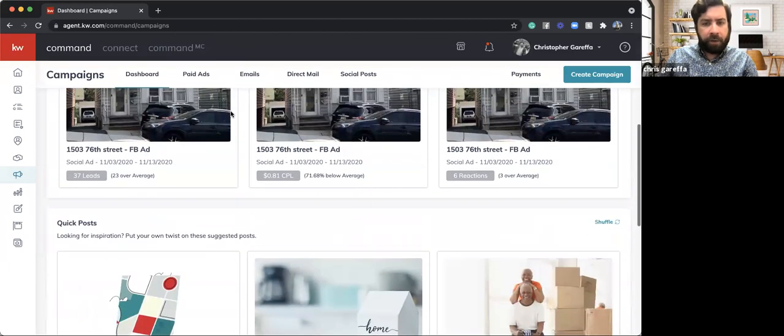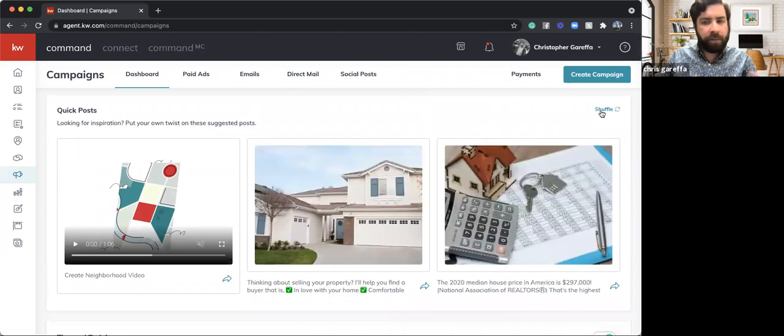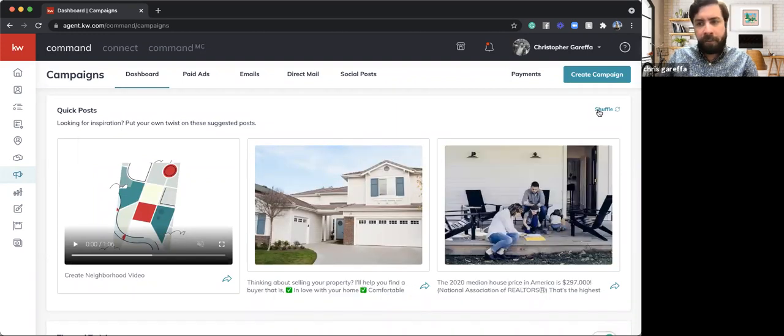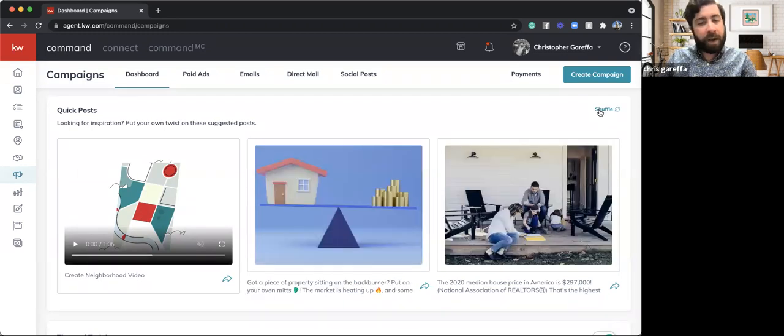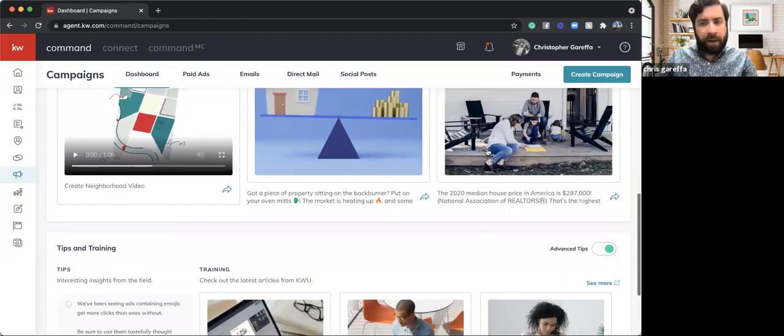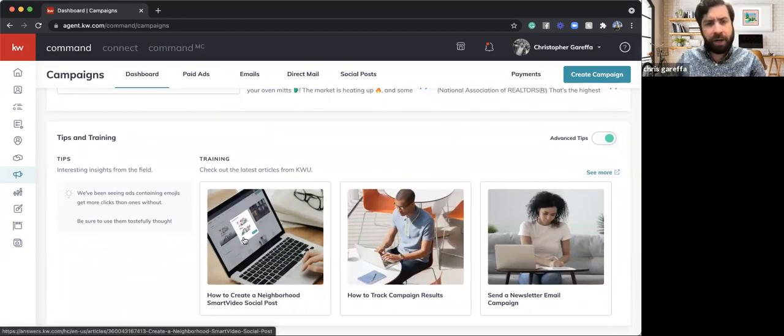As I scroll down here, there'll also be some quick post content, and this is always changing as well. So this will be just quick posts that I can post onto my business page that I don't have to pay for. And as I mentioned, this is going to revolve and change as the months go by. They're typically changing this out all the time. So I just want to go over that. And then, of course, we do have some nice tips and training here as well. So you can use that as a way to refresh yourself if you're looking for additional training materials on KW Connect. This is where you'll be able to find that here.